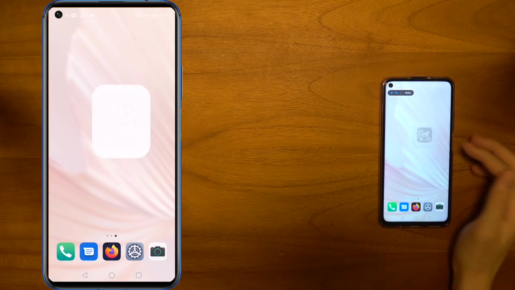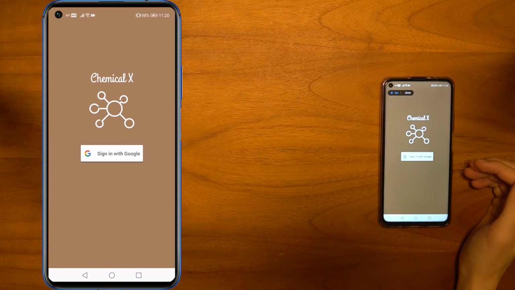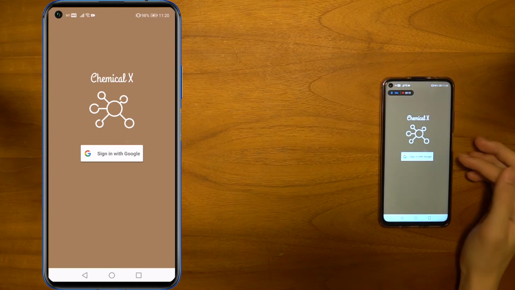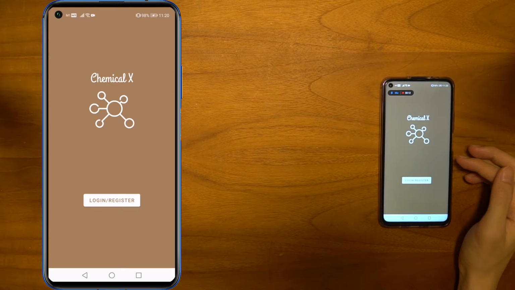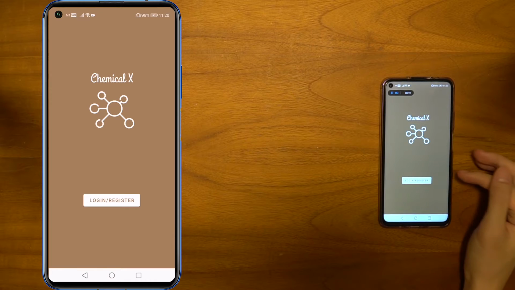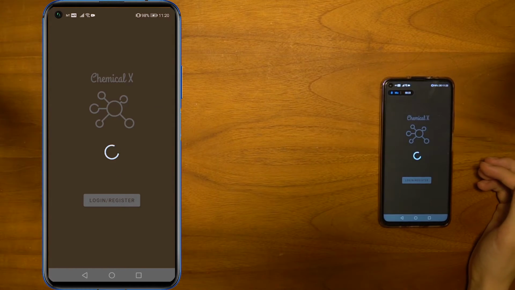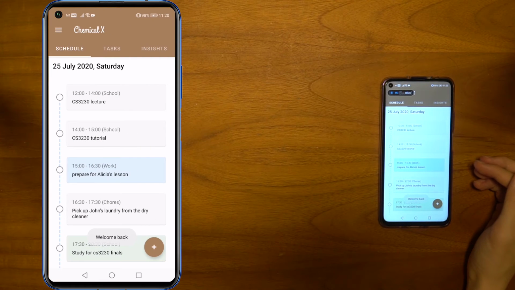Our app currently is limited to the Android platform, but you can still log into multiple devices through your Google account. So suppose I'm an existing user on a new device, all I have to do is log in with the same credentials or through Google to access my account, which is what I'll do here. And it loads just fine.